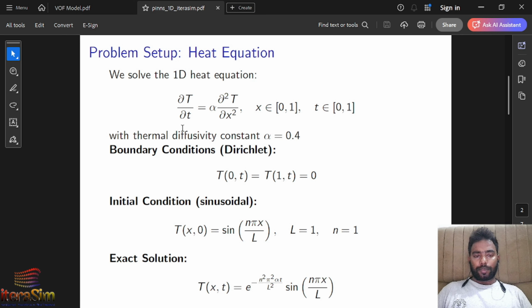So basically the problem setup is going to look like the one-dimensional heat conduction equation, that is del T upon del t, where t is the time and T is the temperature, equals alpha into del 2T upon del x square. Since we are solving a one-dimensional conduction problem, x is taken within the range of 0 to 1, and the time is taken within 0 to 1. In this problem, we are taking the thermal diffusivity constant alpha equal to around 0.4.